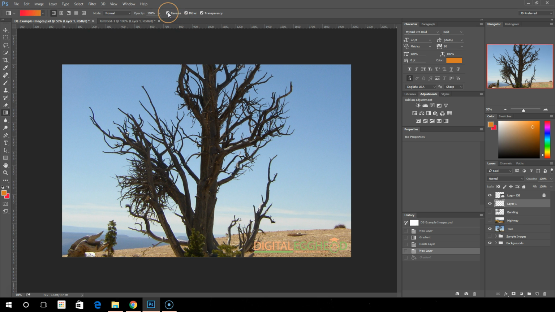Reverse simply reverses the order your gradient is working in. So instead of starting with foreground to background, it'll just reverse to background to foreground. You could also do that down here, but that's more useful when you're doing something with a complex gradient, such as something like this, and you need to do it backwards. Okay, back to foreground, background.